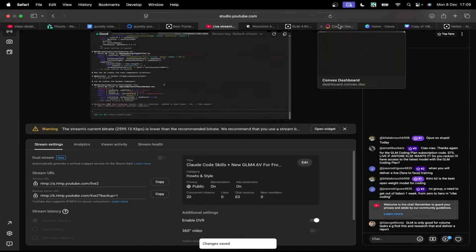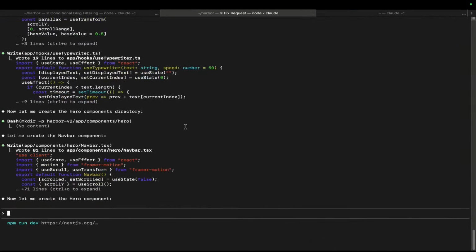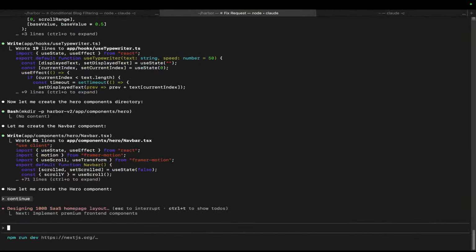GLM is only good for volume tasks, e.g. find this and research into the report. I even tested that and it was pretty bad, to be honest with you. Just Kimmy K2 Thinking from what I know now. Okay. Models are open weight, not open source. Yeah, fair. I didn't really know that, but fair enough. Makes sense. I guess it's pretty much the same thing, right? It's just semantics, I guess.